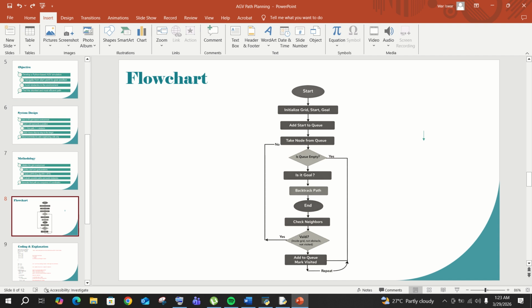And then it goes to the add to queue, mark visited. If valid, the neighbor is added to the queue and marked as visited. And it repeats, because this process repeats until the goal is reached or all possible nodes are explored. It will be in a loop, and finally goes to the end part. Finally, the algorithm outputs the shortest path from the start to the goal.